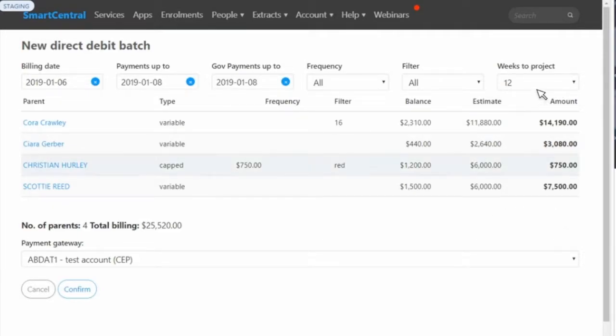So whichever calculation you use, how many weeks you project, the system will add up the total that it's billing. So you can see that I'm about to bill 4 parents for a total of $25,520. And it's going to my payment gateway. I just click confirm, and that will send it off.